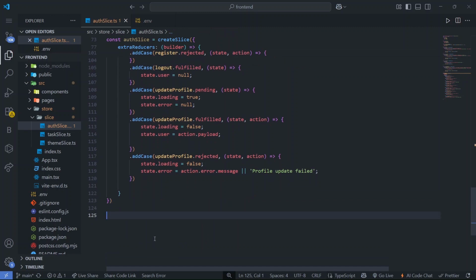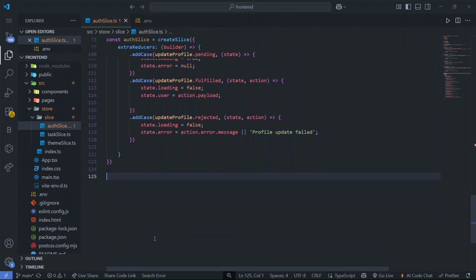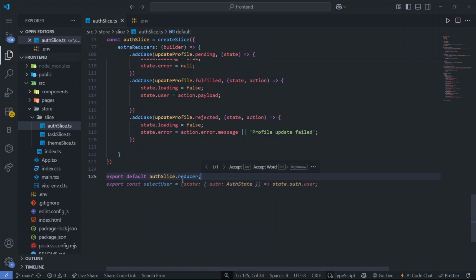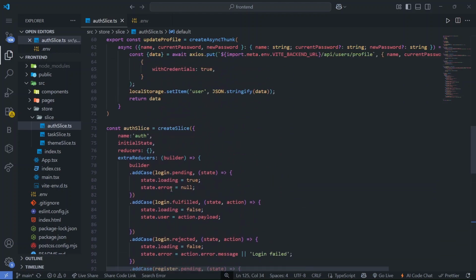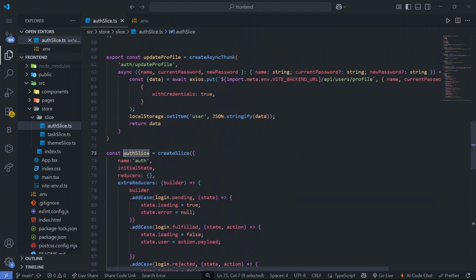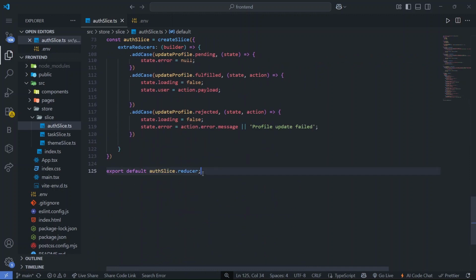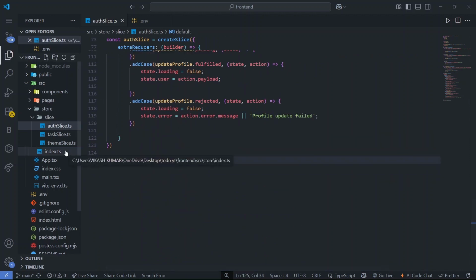we have completed our slice creation, and with the auth slice we also have to export it: export authSlice.reducer. So we have to export this slice also, right? This auth slice that we have created, the name is authSlice.reducer, not just reducer. So after this we can write the other slices also, right?